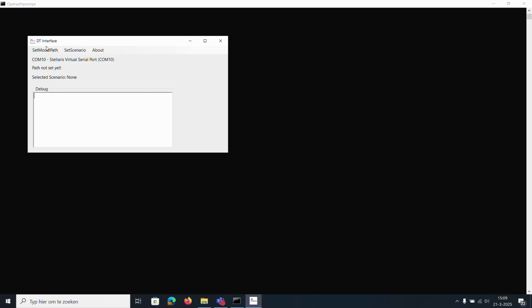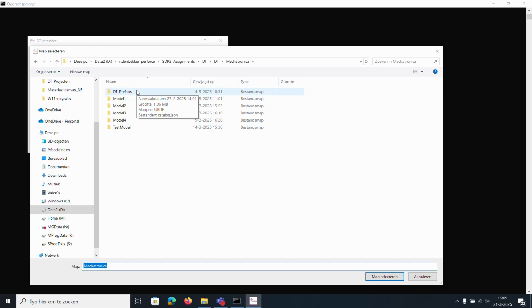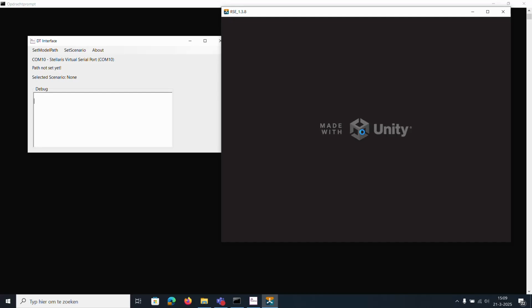So let's select a model, set model path, go to your Helix Core workspace, SGR2 assignments, DT, Megatronica, and then you can select one of the models that's here. DT prefabs contains some items that are visible in the digital twin, and this is a test model to do all kinds of other things. So select that one, select it, and now it will open the model.